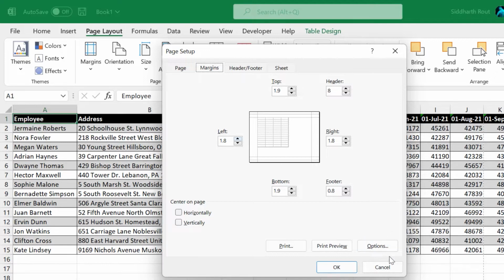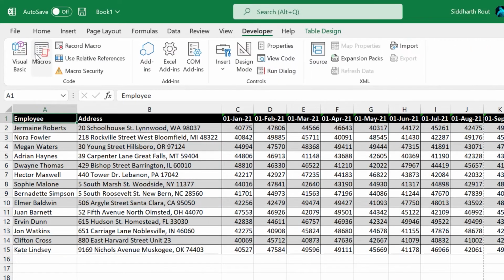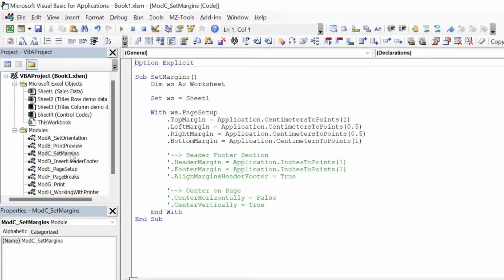Now let's go back and check the code in module 3. Here I've declared my worksheet variable and I'm setting it to sheet 1. Here I'm setting the top, left, right, and bottom margins. Now this is interesting, so pay attention. Here I'm telling VBA that I want to set the margin as 1 centimeter, 0.5 centimeter, 0.5 centimeter, and 1 centimeter.